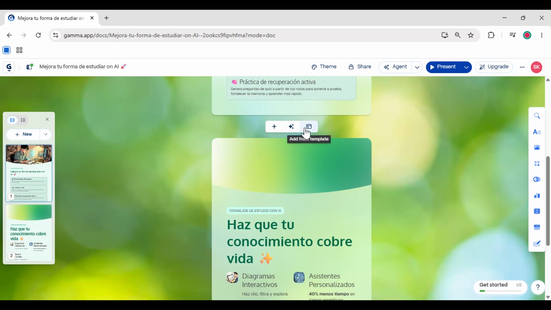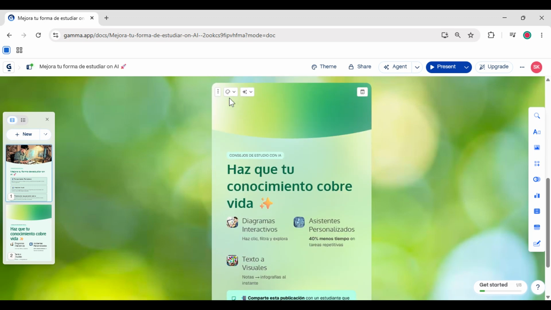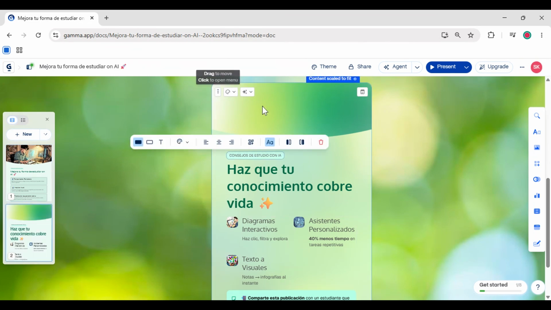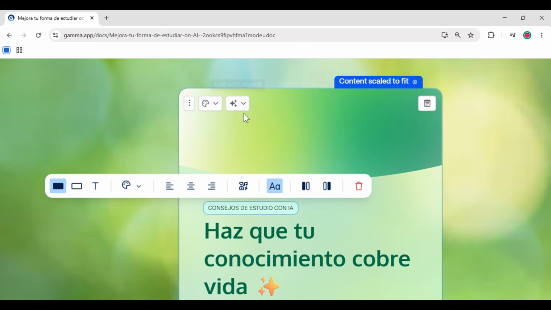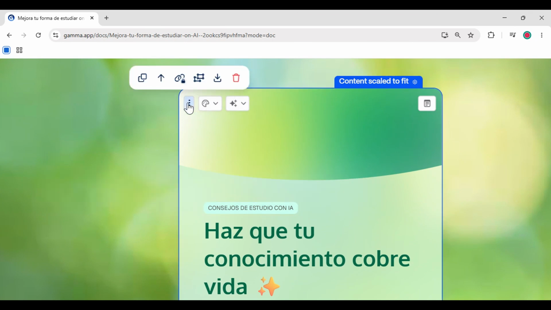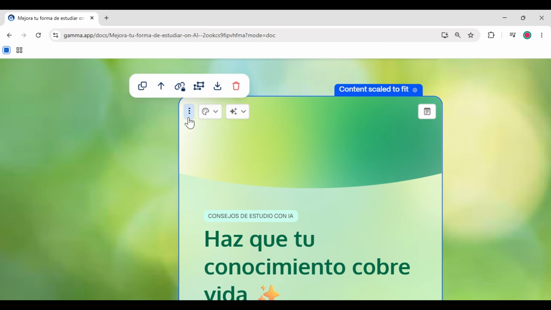Now move your mouse over the card you want to duplicate. As soon as you hover over it, Gamma will reveal the card controls and quick actions. Depending on your layout, you may see options appear on the card itself, usually near the corner or along the edge. Look for the three-dot menu, which is also known as the card options menu. This menu gives you more actions for managing that specific card. Click the three-dot menu to open the list of available actions.